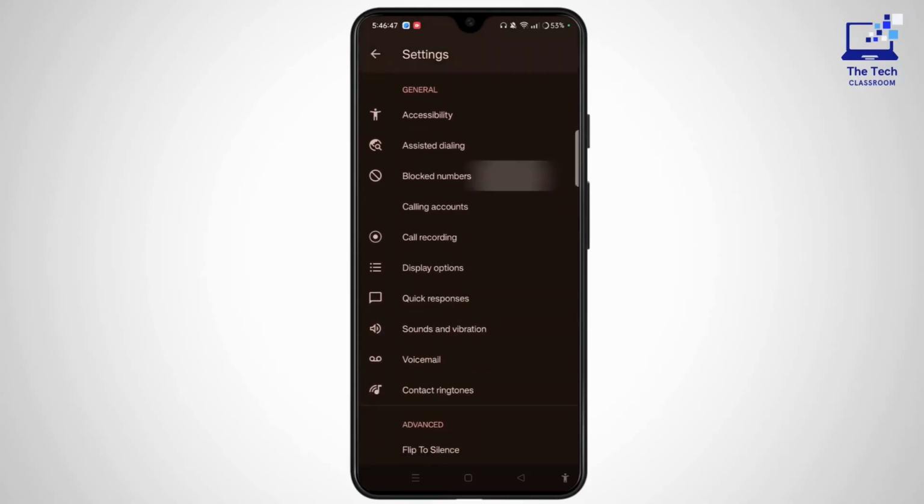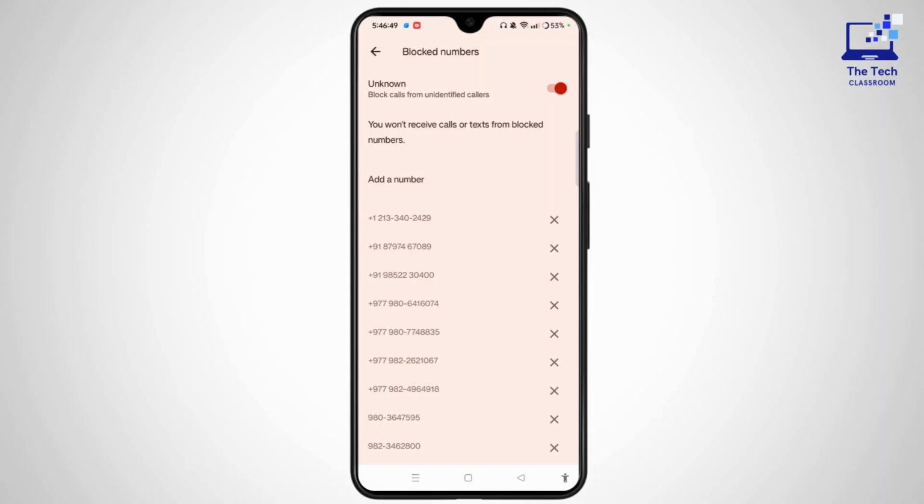Choose Block Numbers. At the top, you will see Unknown. So you simply need to turn on block calls from unidentified callers. Now you won't receive calls or texts from blocked numbers. Also, you won't be able to receive the international calls on Android because it will be blocked by your Android.